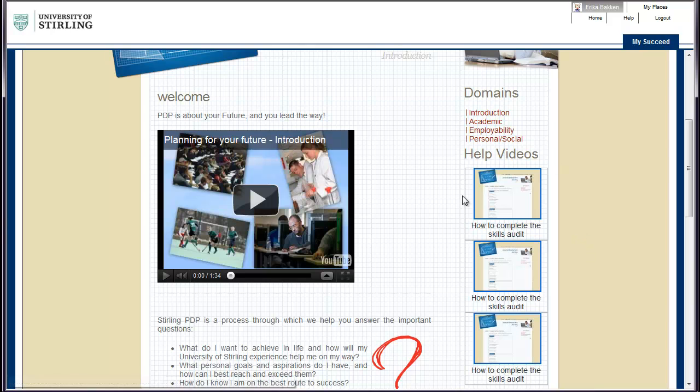The panel to the right of the screen has links to each of the domains. From here, students can find out a little more about the domain. Underneath the domains is a panel with help videos. Currently, there's only one help video. However, the intention is to provide help videos for each section and eventually a help page with a list of all the videos available.